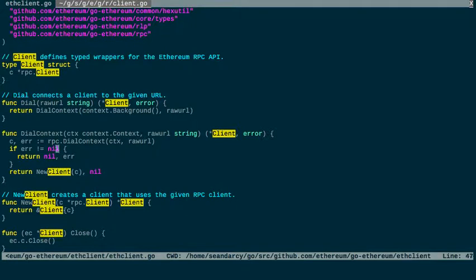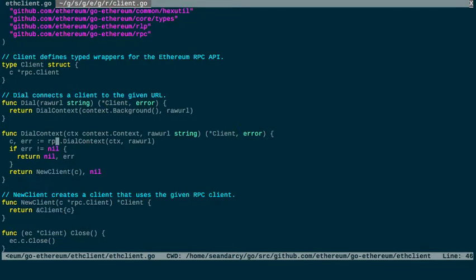So the main one is calling dial. You pass it a raw URL. It calls dial context, which is right here. Context at background, it creates a blank context.